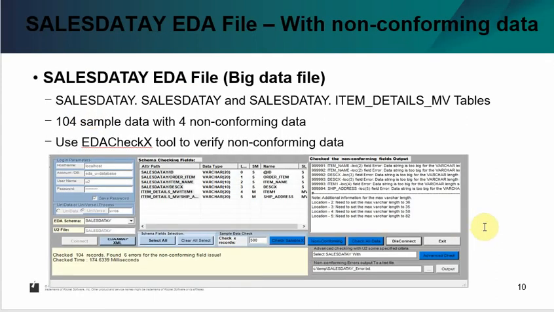So here is just another example. If you call using the SALESDATA EDA file, this one is a little bit different because this file has 4 non-conforming data. So how can you deal with this kind of data? You might need an additional step. I have another tool called EDA Check X tool. You can verify first before you do any conversion.